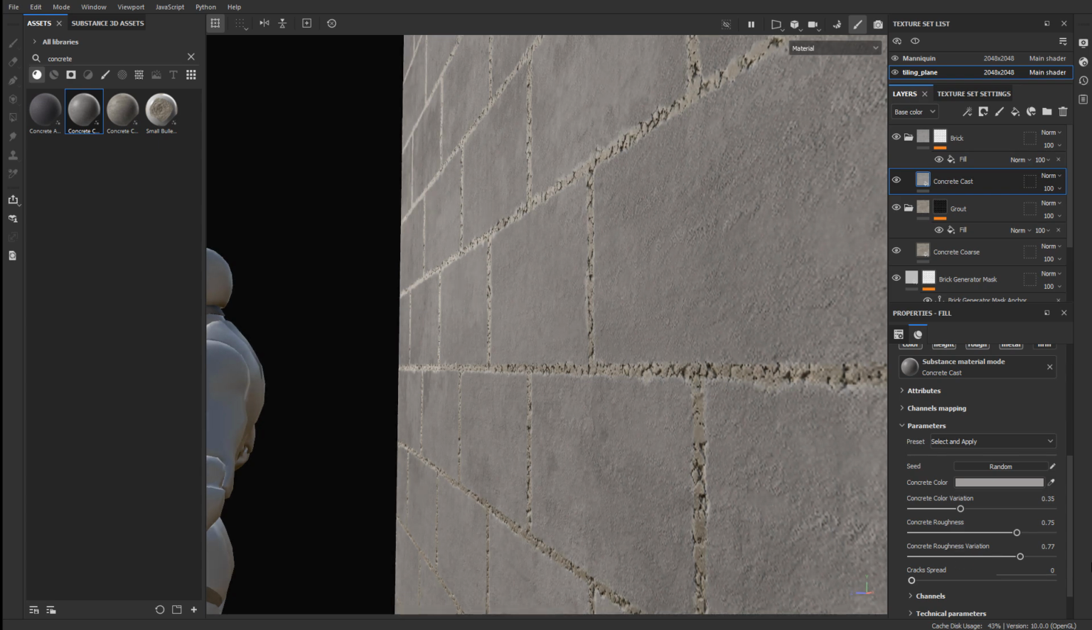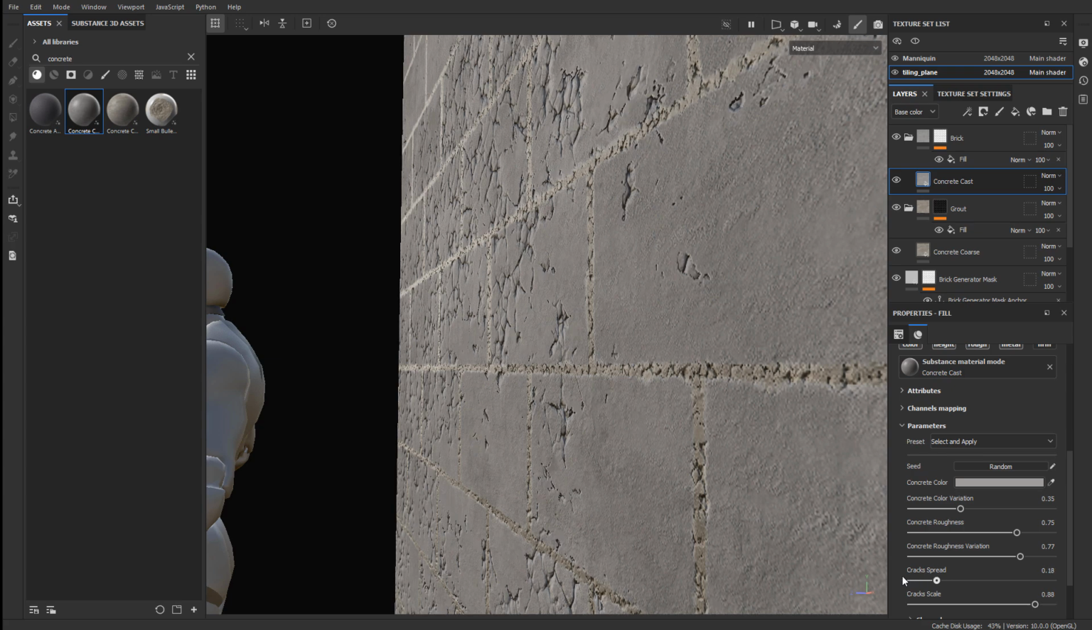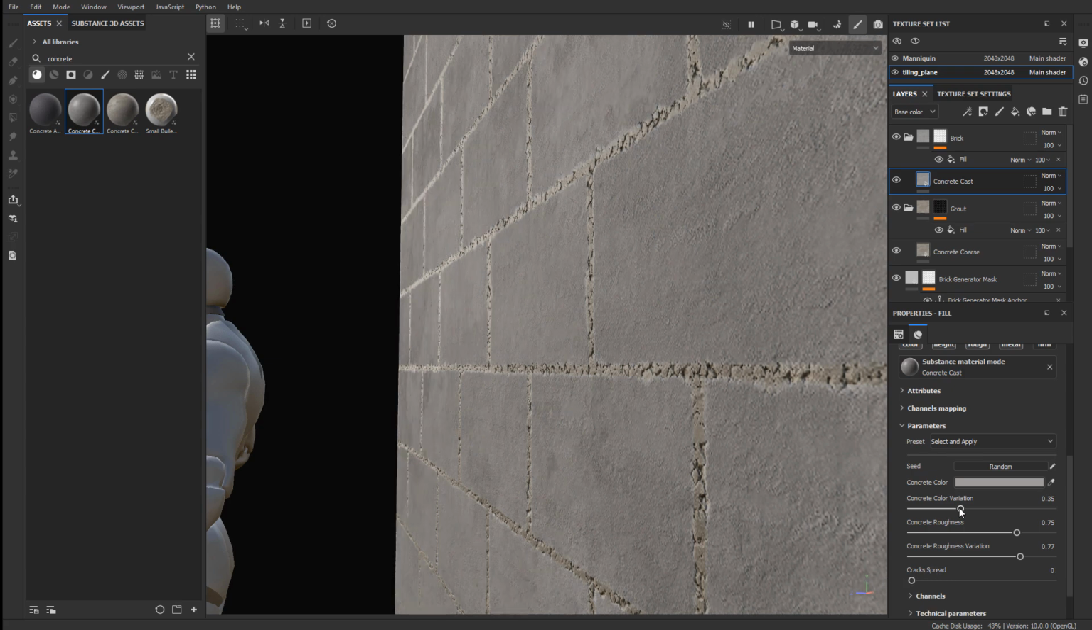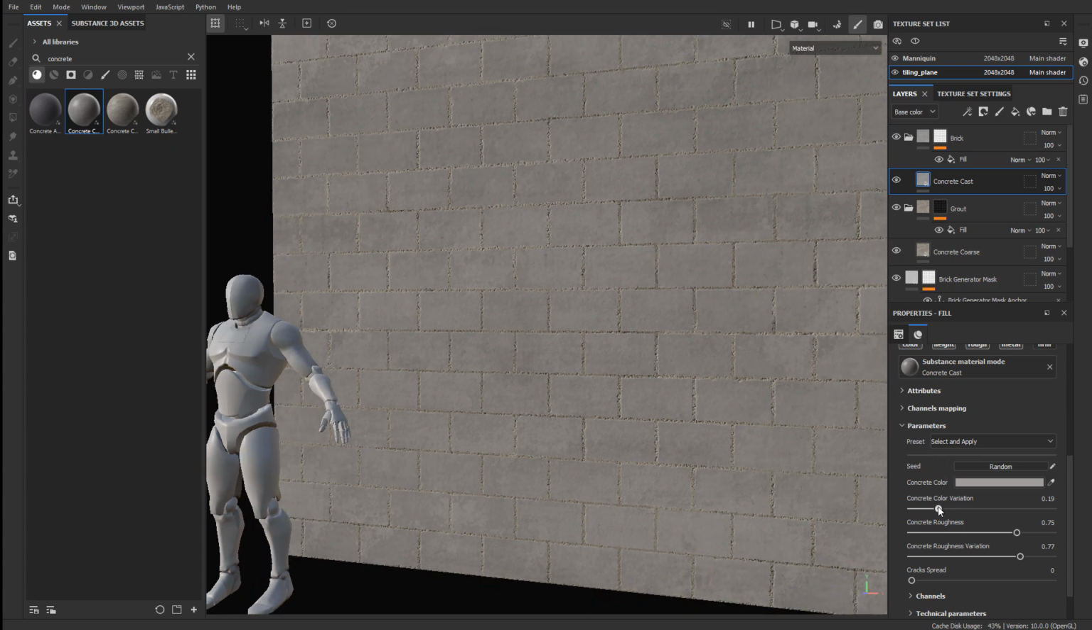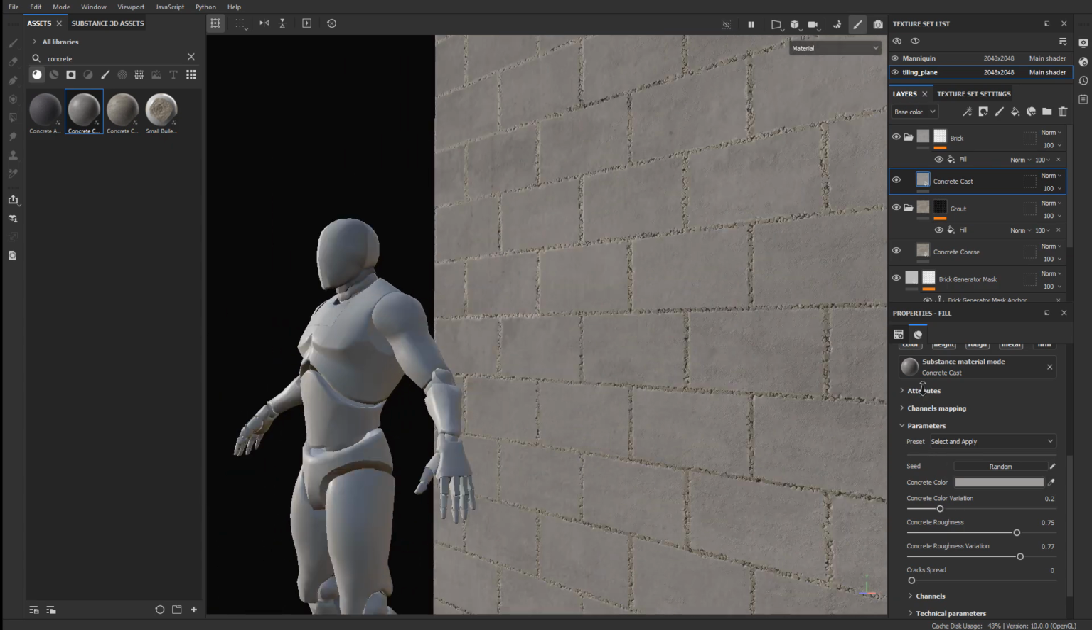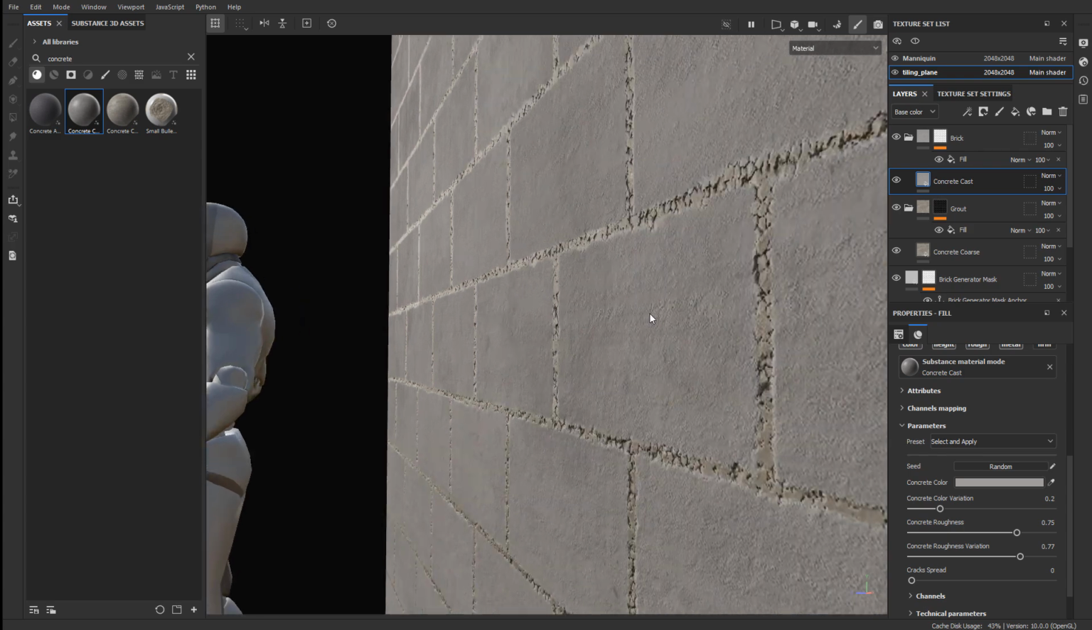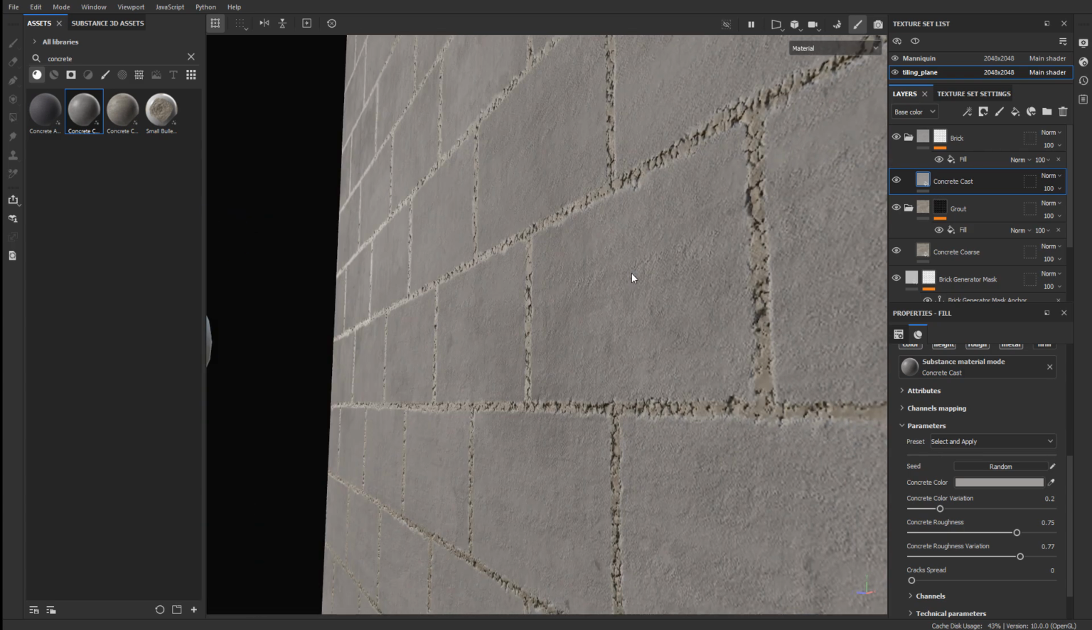You have concrete roughness variation. I'll leave that at default. You have some cracks spreads. I'm not going to use this. It's a little bit too aggressive. I'll keep it at 0. And we can do some concrete color variation. So let's zoom out, take a look, and let's actually bring that down to 0.2. The grout is very shiny. We'll tweak that in a moment, but the brick itself looks pretty good.